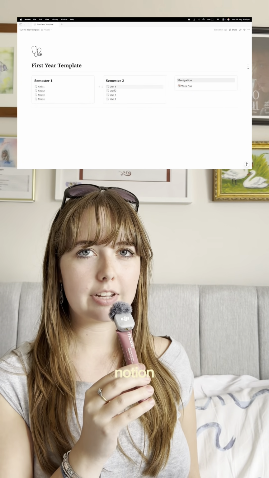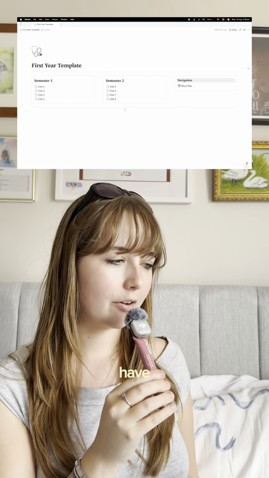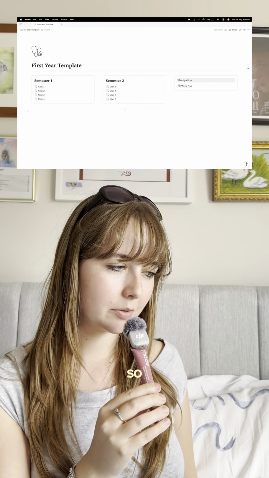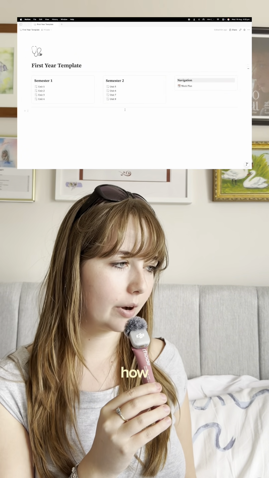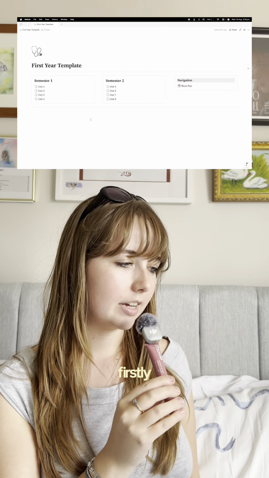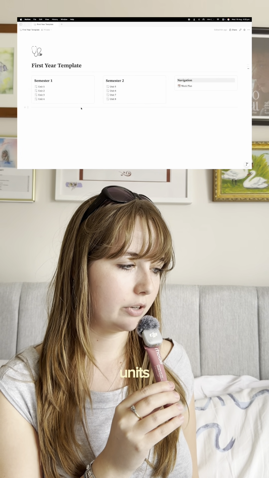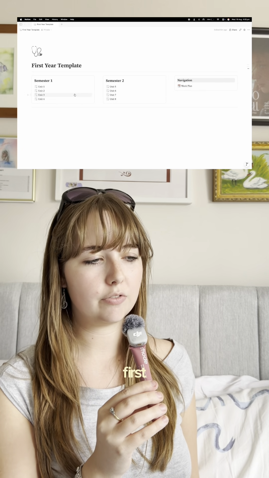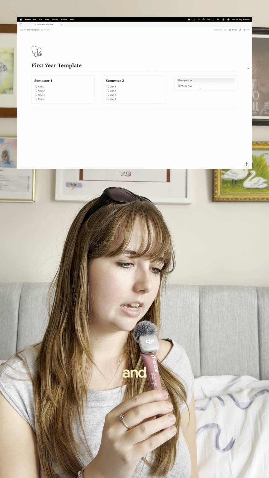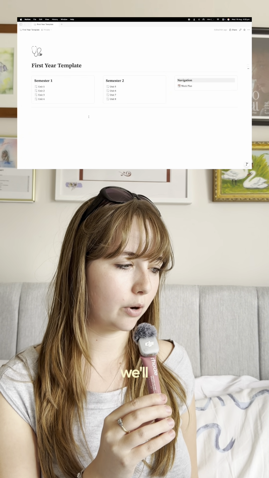So here is my Notion template for my first year that I used. I have removed all of the units and my notes from it, so it's just a blank template, but I'll show you how I organise myself with it. So firstly, it's organised by semester 1 and semester 2 and then into the individual units. You might have a different number of units in your first year, but this is just what I had. And then I have a navigation section here, which we'll go over later.